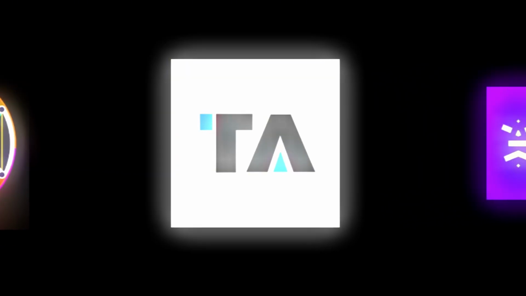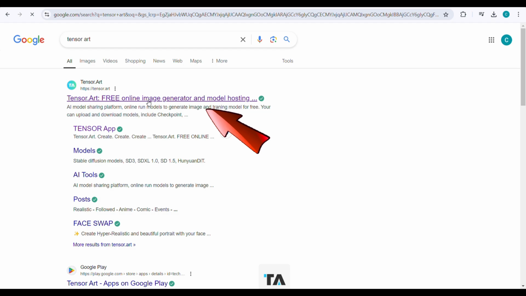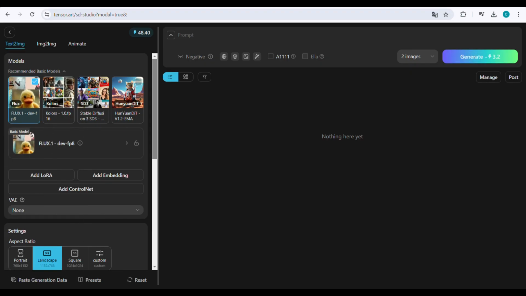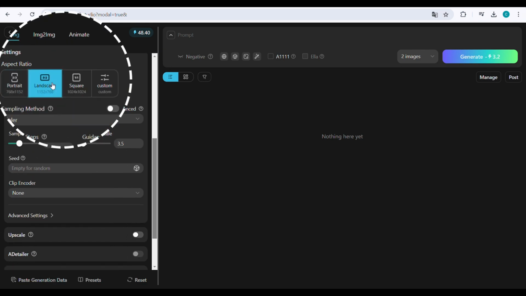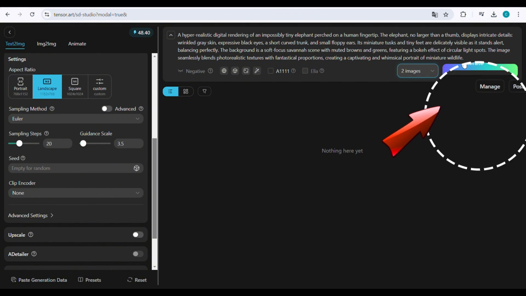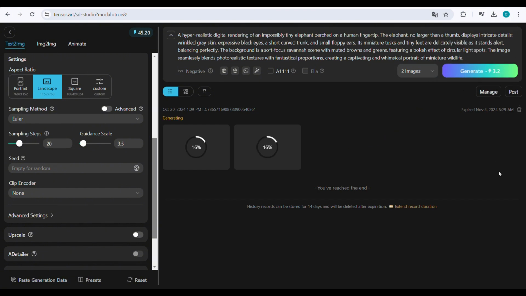Number 2 on our list is Tensor Art. Go to Tensor AI using my description link. Click Create, choose the model Flux, select the aspect ratio, copy and paste the prompt from Perplexity AI, choose the number of images, and click Generate. These images will take a few seconds to generate. Let's wait for a few minutes until the image generation is complete.